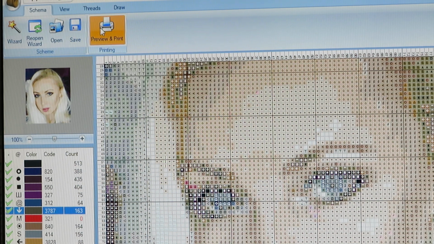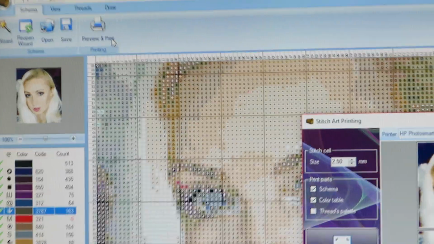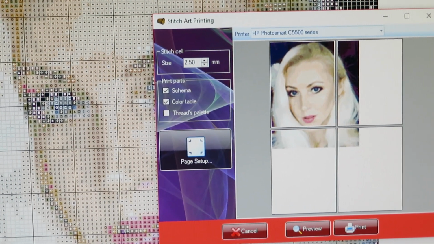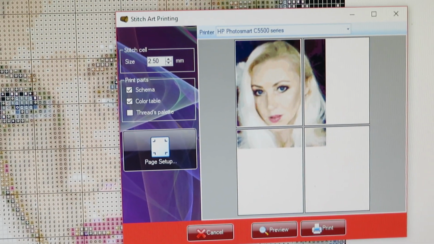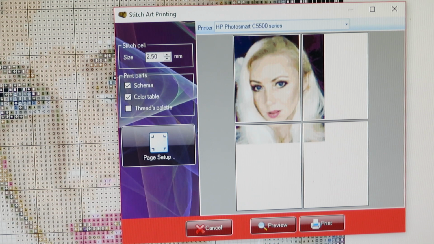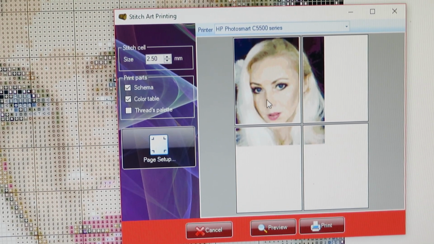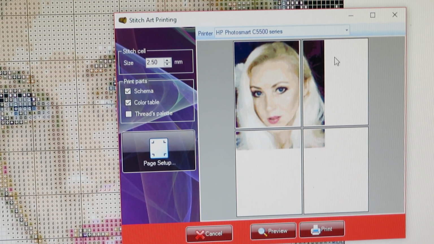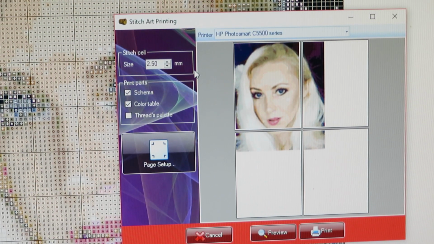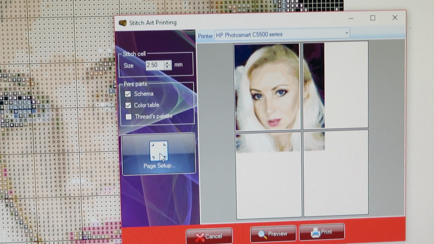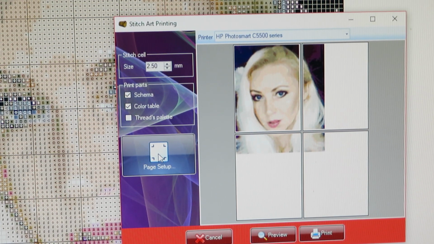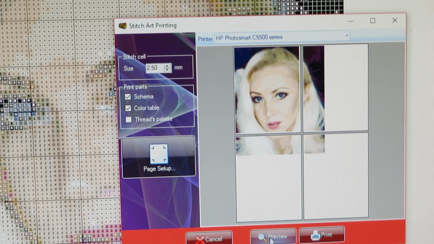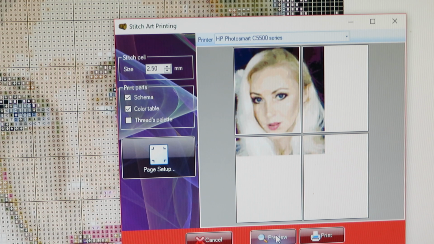We click on this button, and here's the window pop-up. Oops, my tripod sometimes is really tough. Okay, so we see that this picture will be printed in 4 pages: 1, 2, 3, 4. You can look in here at page setup. Well, you want to preview first, right? You click on this button here on the bottom and preview.